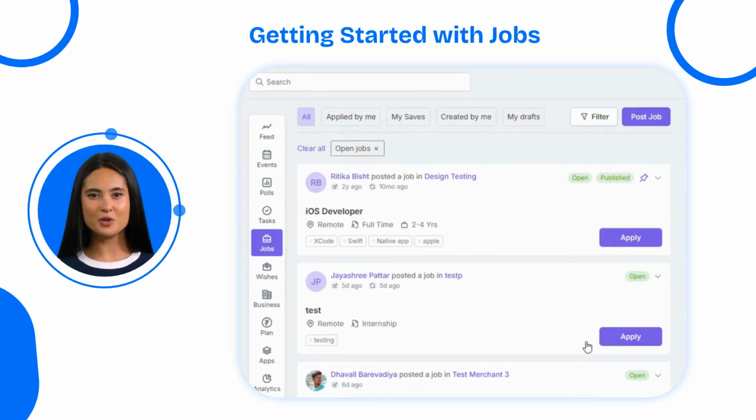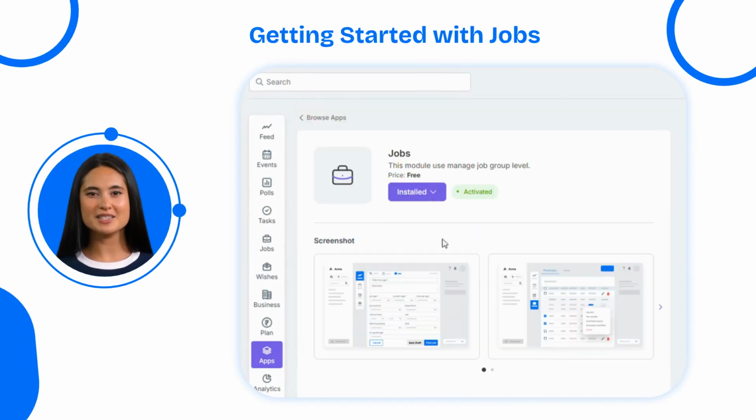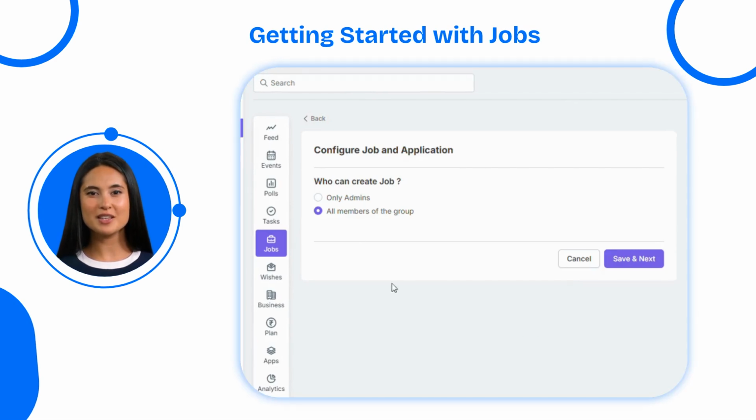The Jobs module will appear once your community admin has installed it. Depending on your community settings, members may have different permissions when it comes to posting jobs, but everyone can apply and explore opportunities freely.